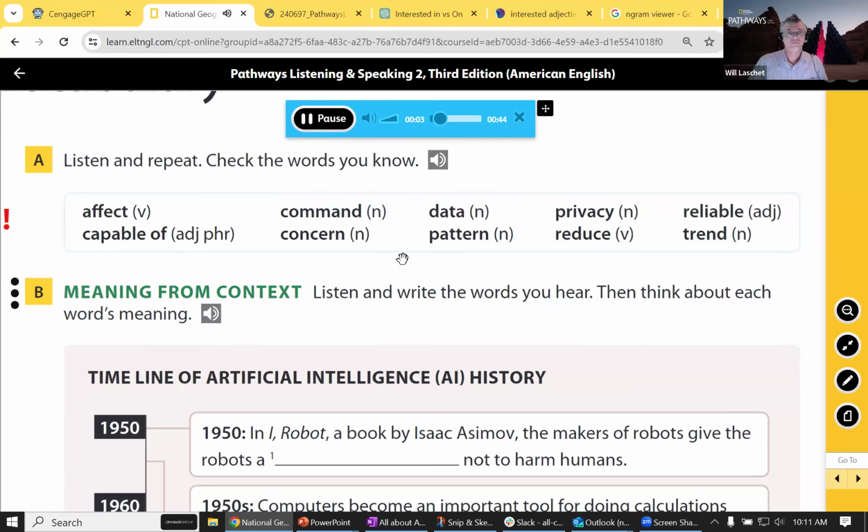Exercise A, page 24. Affect. Capable of. Command. Concern. Data. Pattern. Privacy. Reduce. Reliable. Trend.